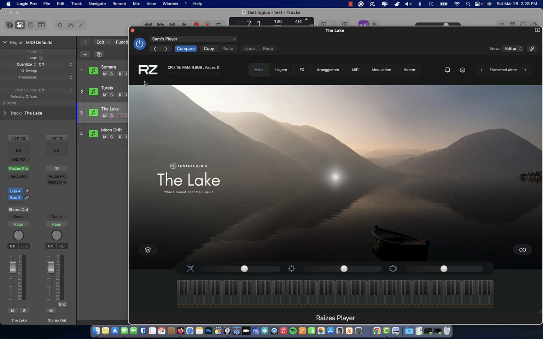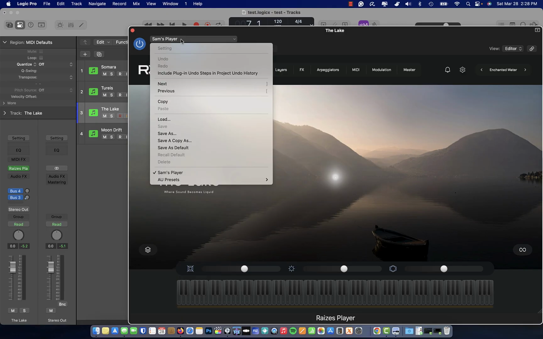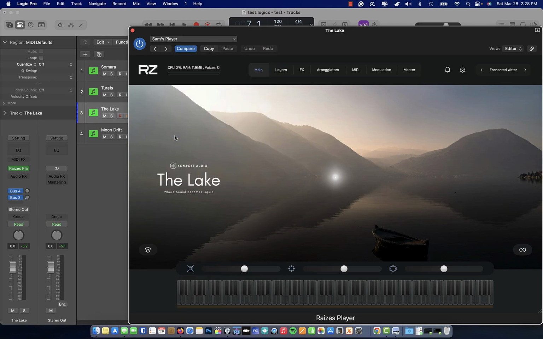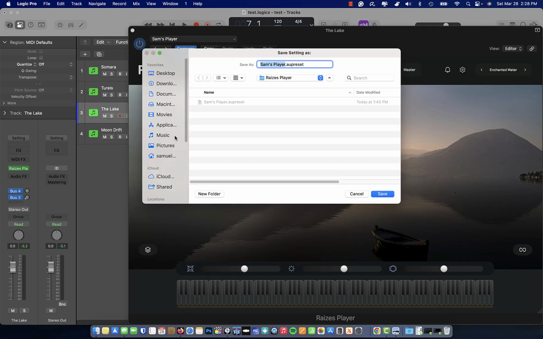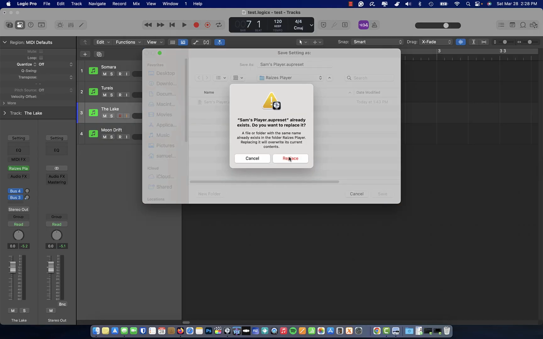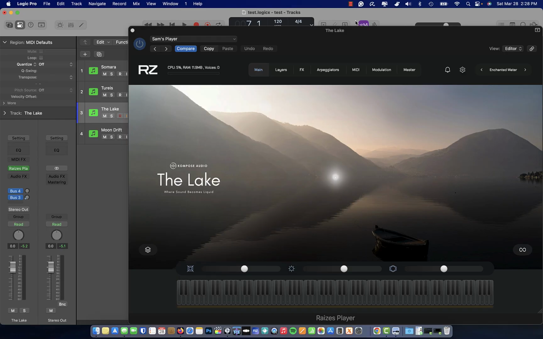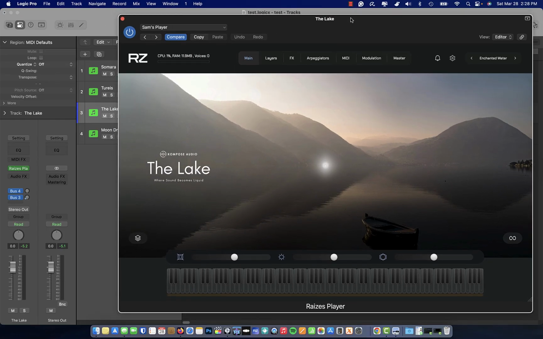Alright, well I better save my changes, so I'm going to come up here and I'm going to save as, alright, and go find my thing, Sam's Player, save, and replace it. Okay, so now hopefully we're good to go. Alright, so let's take a listen to the lake. Alright, so it's just awesome, and now I have my controller so we can tweak with it as we do our thing here.